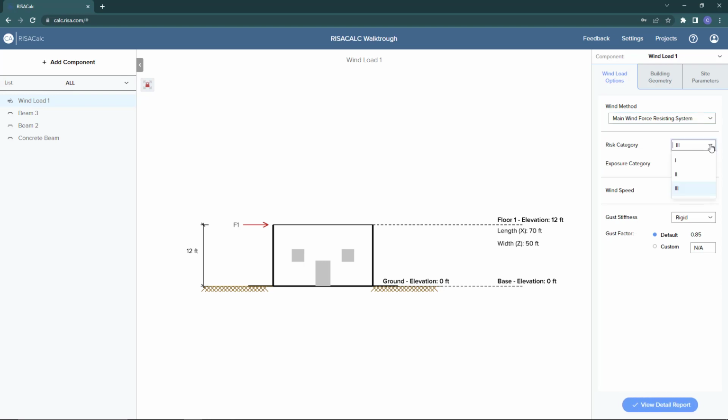We'll set our risk category, as well as our exposure category and wind speed. We can also go ahead and define our gust stiffness as either rigid or flexible. Setting gust stiffness to flexible will activate fundamental frequency and damping ratio inputs. For this example, we will continue with a rigid method. RISACalc automatically sets the default factor to 0.85, but we can also choose custom to input our own value here.